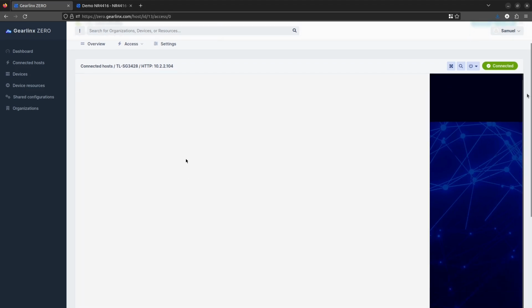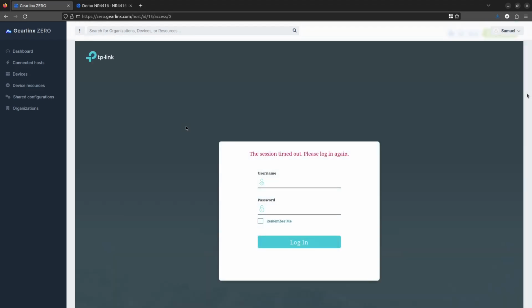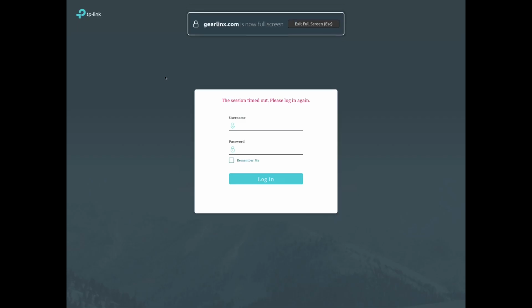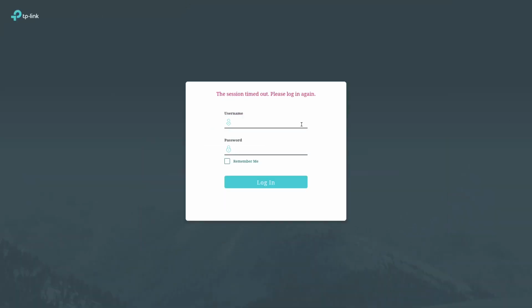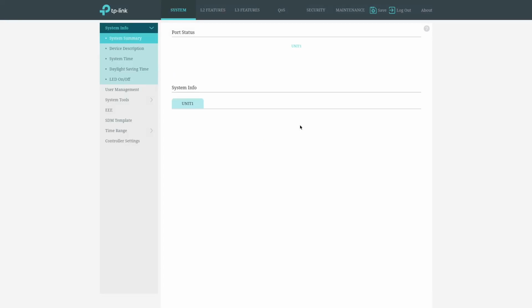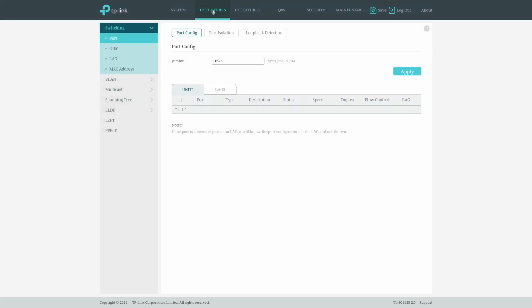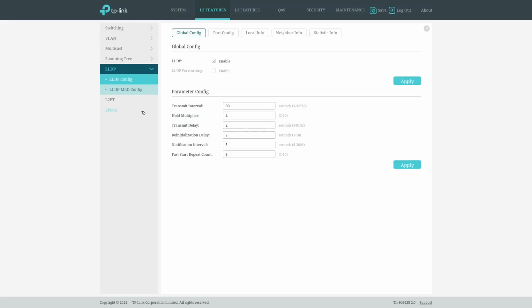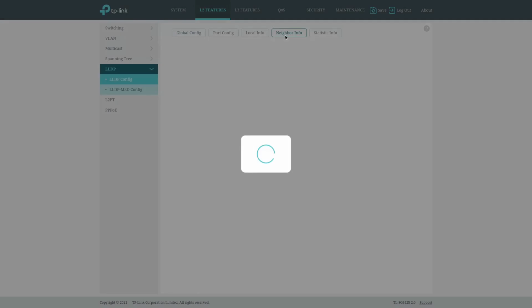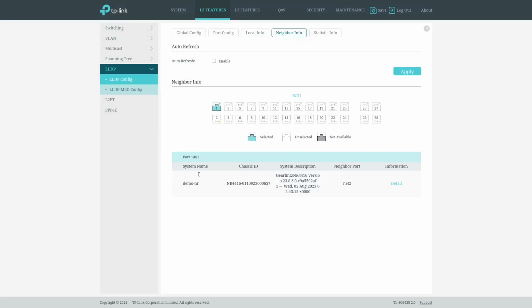This runs a browser on the Gearlinx device which is shown embedded in the page on Zero, and can be made full screen. The network switch's web interface can be used as normal. Here we see the status of the network ports and system information. Here we see the NR4416 as an LLDP neighbor of the network switch.